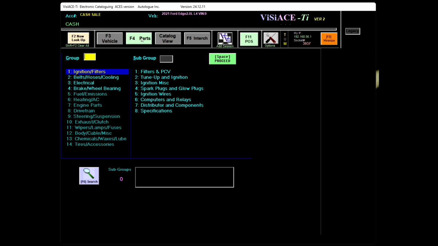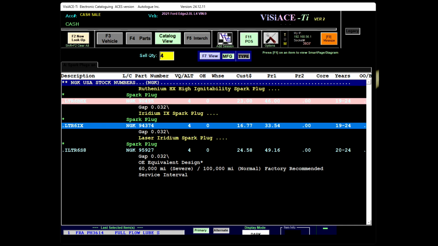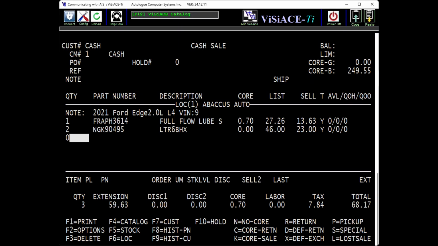The catalog system knows the default quantity of any particular type of part. For example, on this particular car with a 4-cylinder engine, the default for NGK spark plugs is 4. And you'll see that 4 is in my sell quantity automatically. If I just hit enter, it will bill out 4 of those NGKs. So if I want a different quantity, before I hit enter, I just type the new quantity, for example, 2, and enter. And it will automatically go onto the invoice screen as the quantity that I've selected.